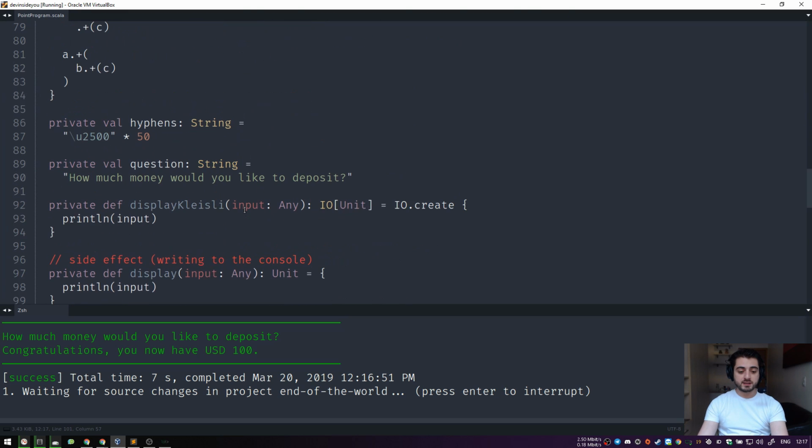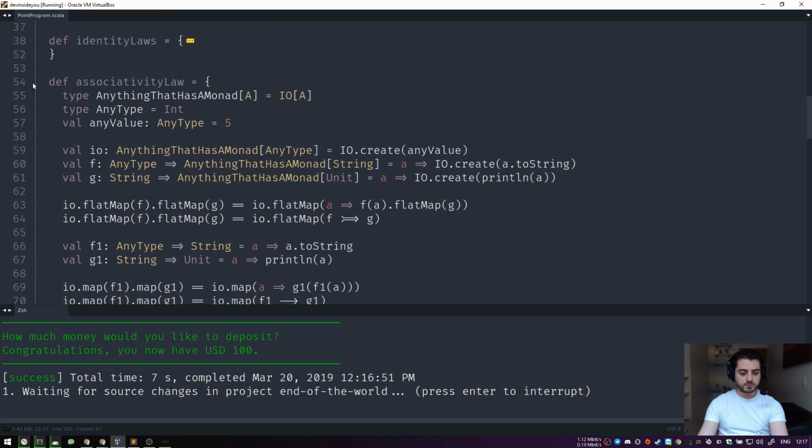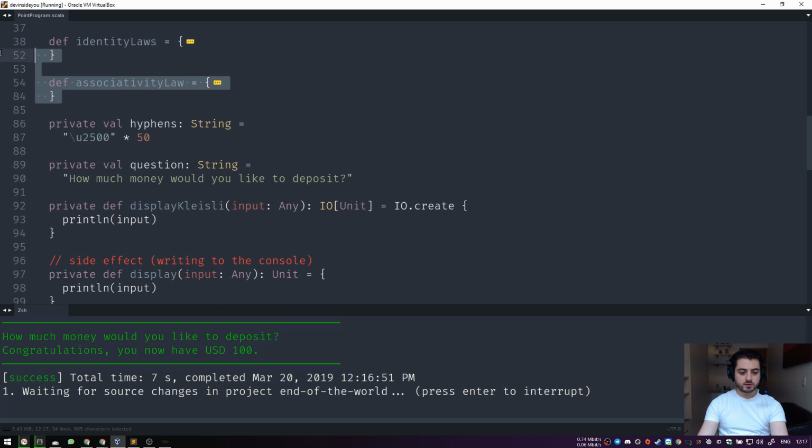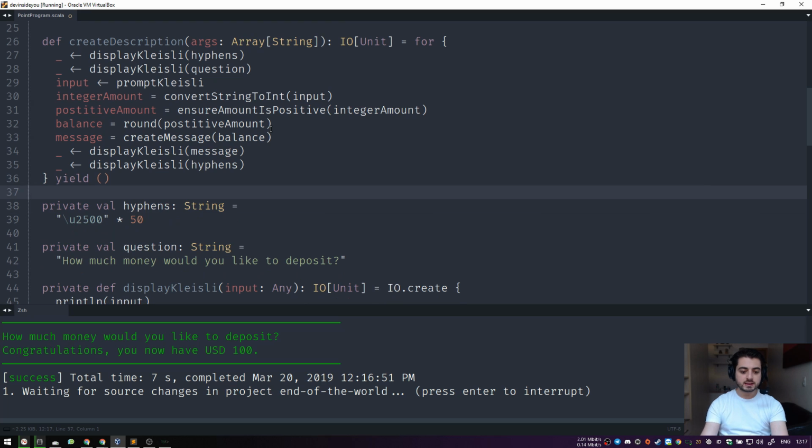So the first thing that we're going to do today is we're going to go to our for comprehension. By the way, I'm gonna remove the laws. We don't really need them anymore. So I'm just gonna remove that like this. Okay. So we're gonna go to the for comprehension and we're going to refactor this part a little bit.